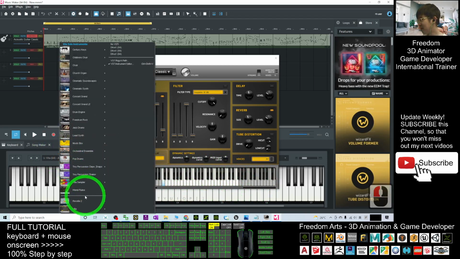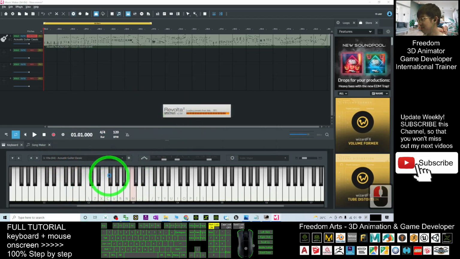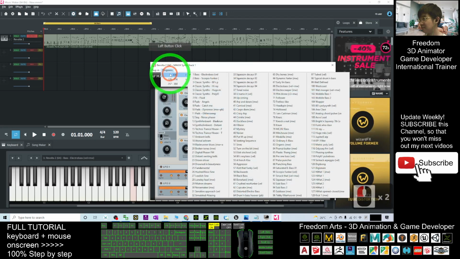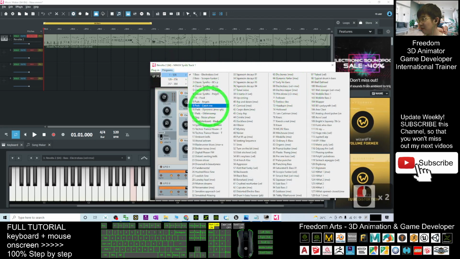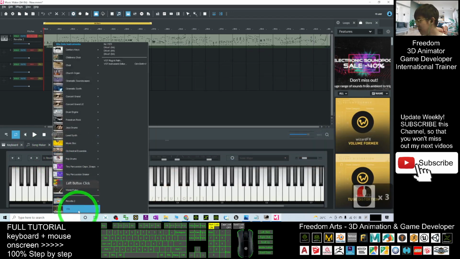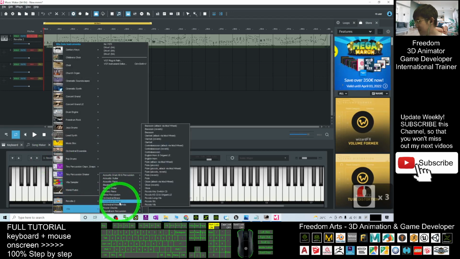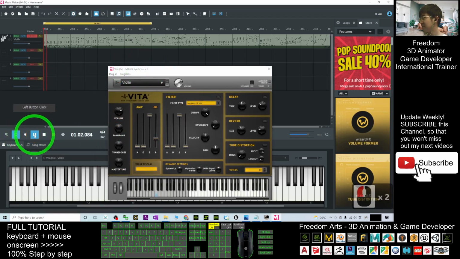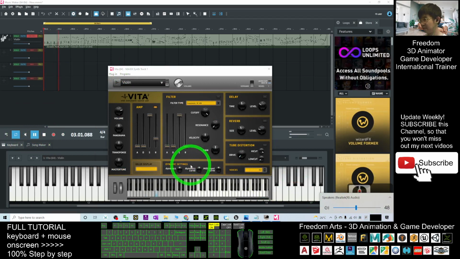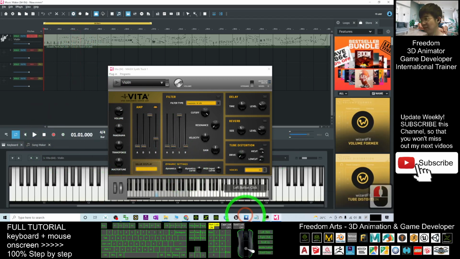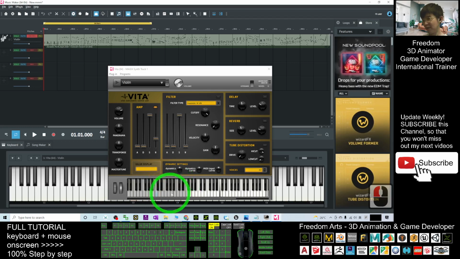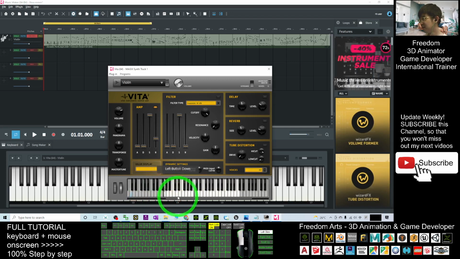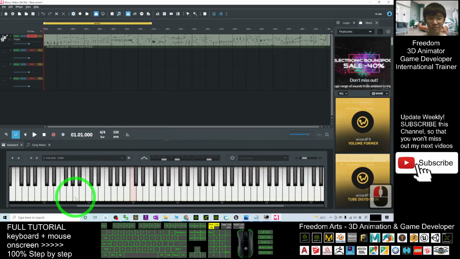What about if I change it to, wait, not this. Okay, there are so many. If I want to change it to violins, for example orchestra violins, we can try. You can see the violin also has a certain range. If you need to use all these keys here, you don't have the sound. So if you are using the piano, you have a great range of keys.